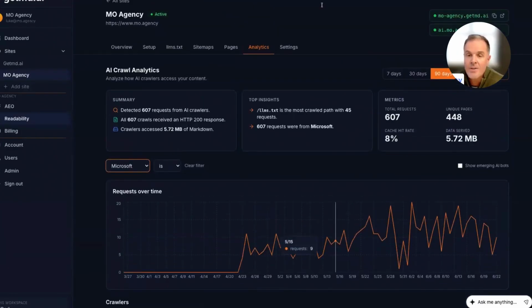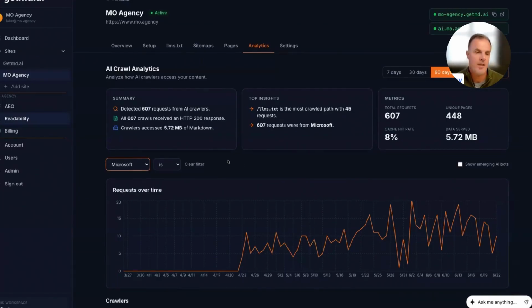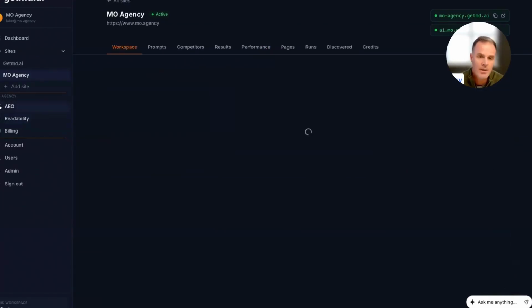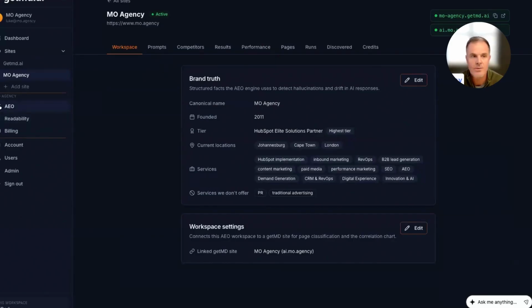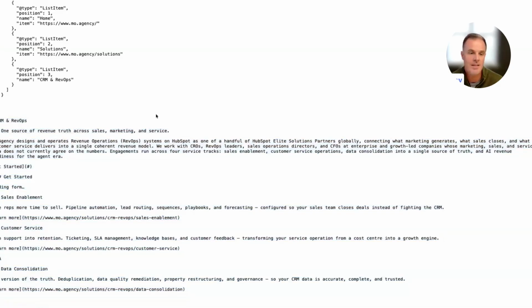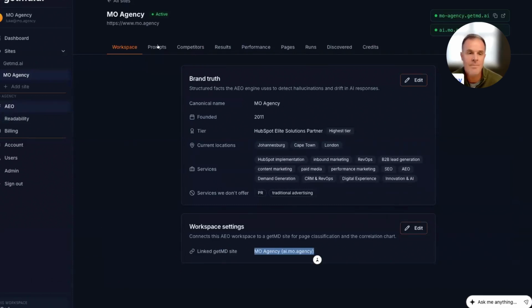That was how this kit started off. So now we've got the analytics and we know which AI bots are coming to our website. How do we track that with prompts? So we set up a workspace. It details a brand truth. You can see it's linked to our ai.mo.agency, which is basically the Markdown files.